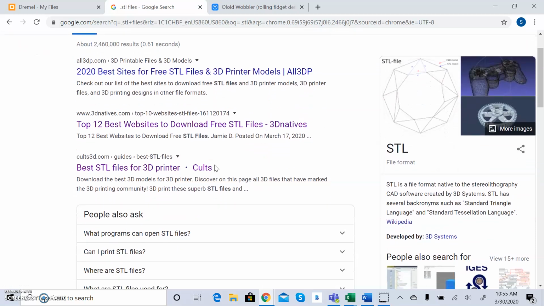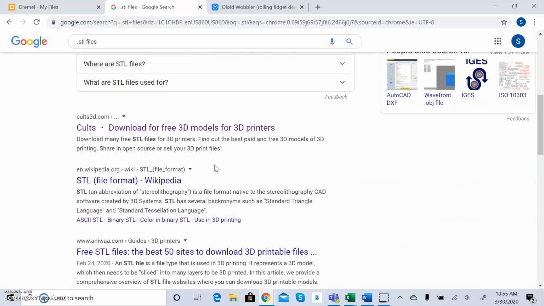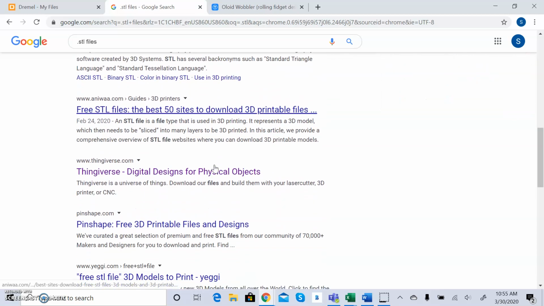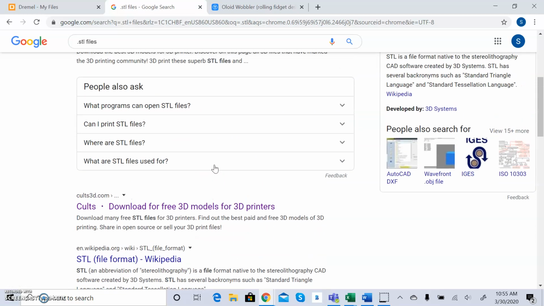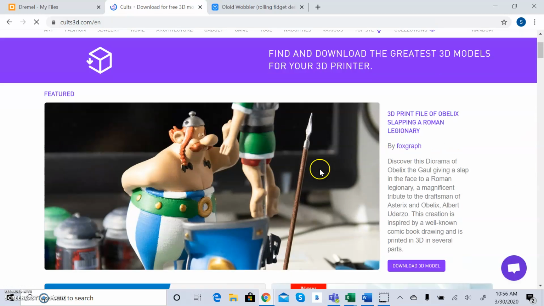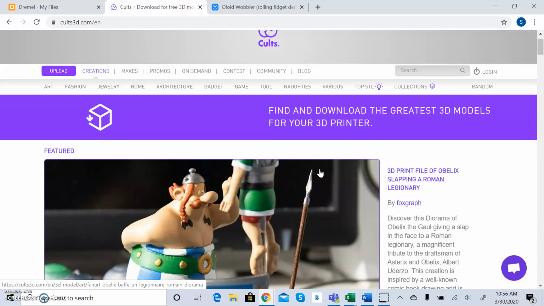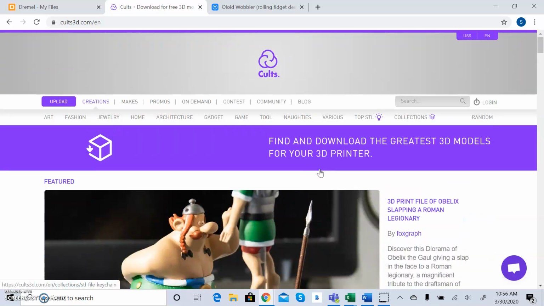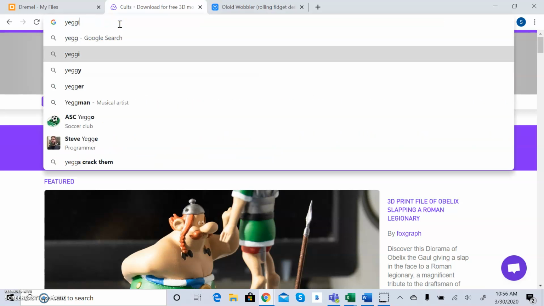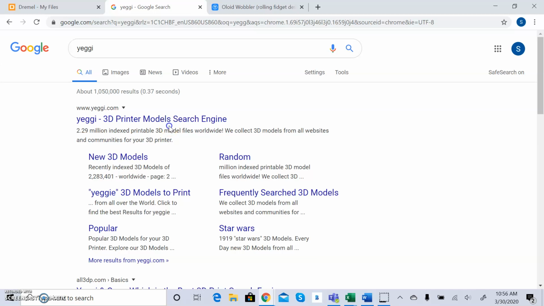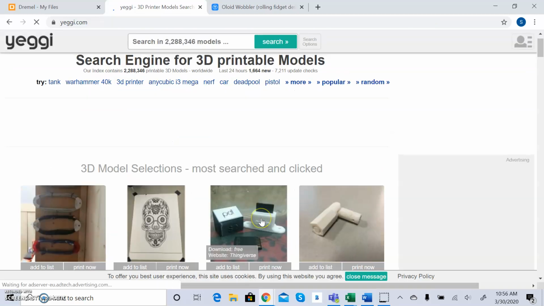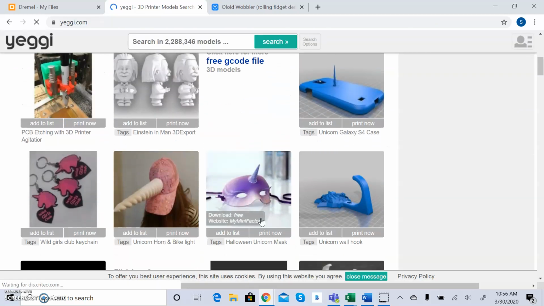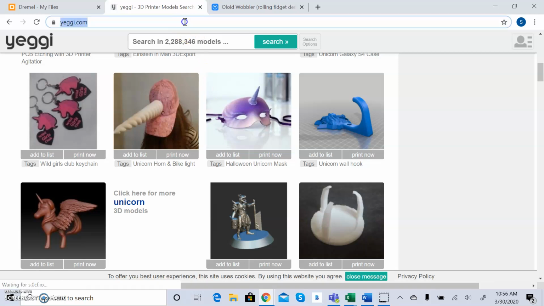There are a lot of different sites out there that will have STL files up for you to use. So this Cults 3D is a nice place to go. They're a 3D printing community and they should have a lot of files. Mr. Winkler likes to use Yegi. Yegi is also a good place to go. My favorite place is actually Thingiverse. So we're going to go to Thingiverse right now.